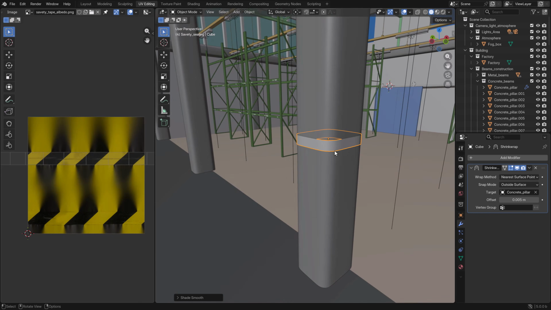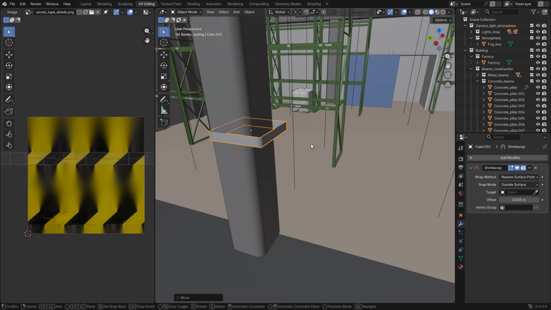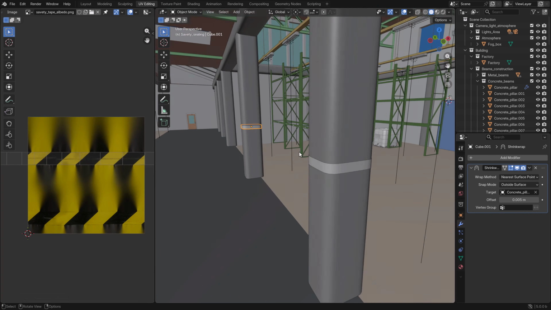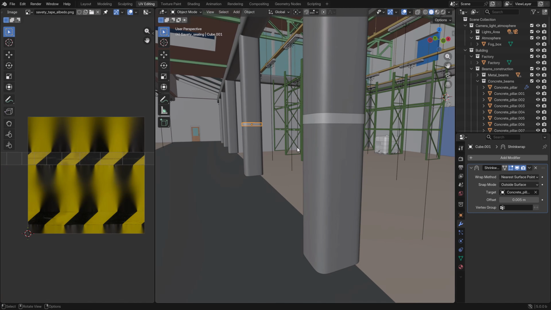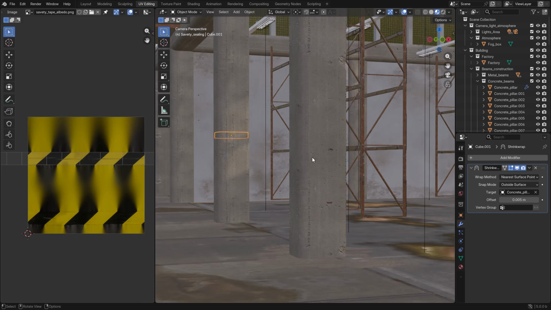So it's now wrapped on the pillar, and I like to duplicate it, Shift D, and move this to the other pillar, G Y, and then we're selecting the pillar again. And I like to just move this a little bit so it looks different. And at this point, we can just do a material preview.